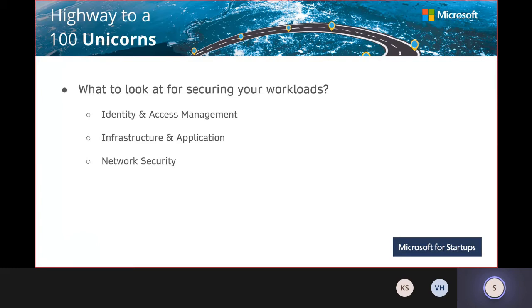There are three broad categories. You can further classify it down to maybe 4 or 5, but I consider these the three fundamental things. The first is identity and access management. The second one is infrastructure and application, and the last one is network security.